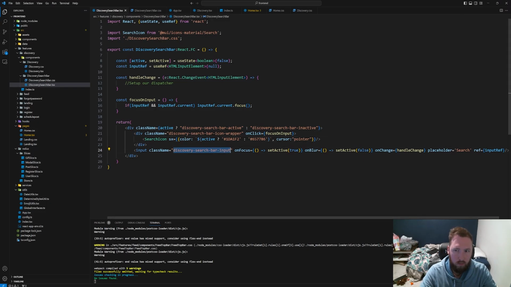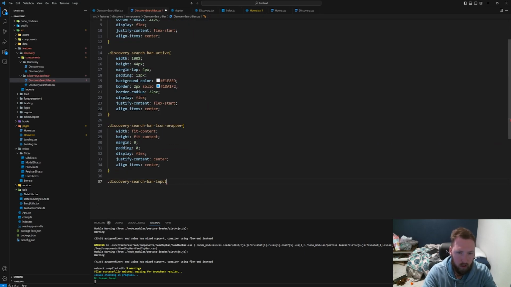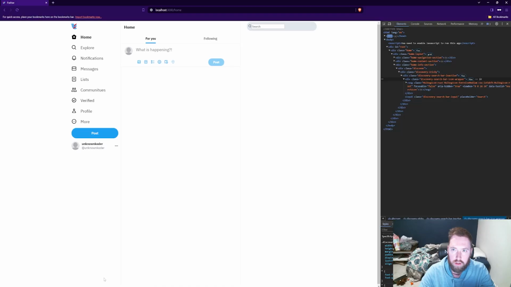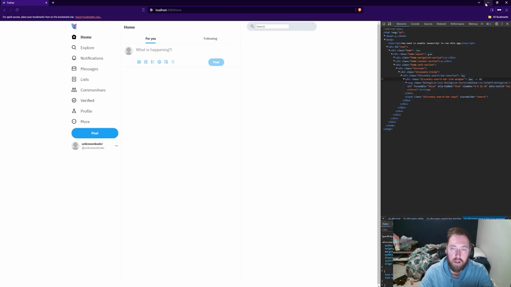Just copy this input and we'll come in here. Dot discovery bar input. Now here, I guess we know that the wrapper should be like 28px by 28px. I could do something like width 10%, height 100%. And I think theoretically it should still center it, given that we have enough space. So we don't have quite enough space. Whoops, I did pixels instead of percent. Width 10% is probably way more than we need. That's fine.